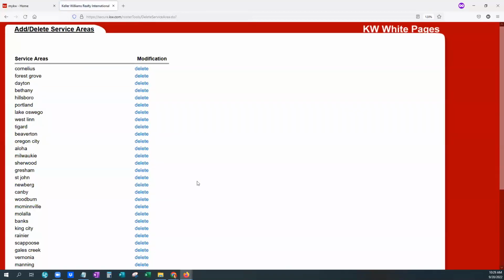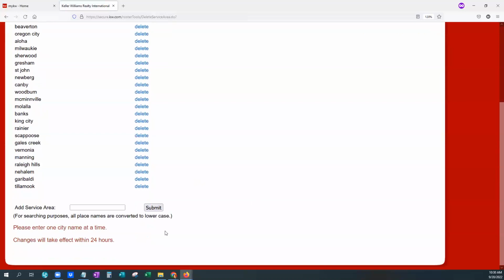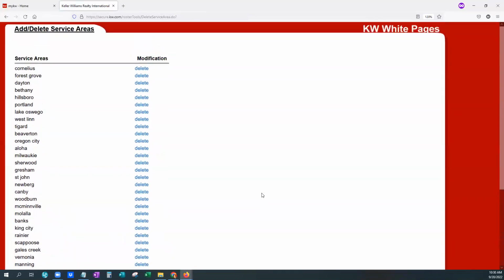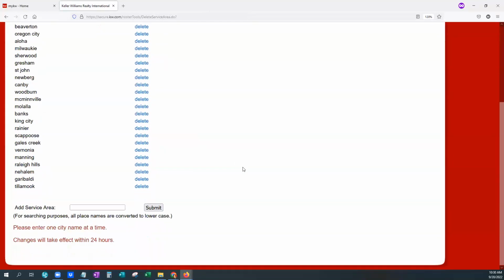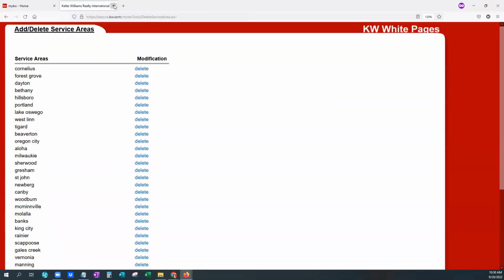And you just delete it. This auto saves, so you don't have to save at the bottom. You'll notice there's not even a choice to do that. So this is already saved to her White Pages profile, just as it will be for yours. So we can just go ahead and click out of this tab.